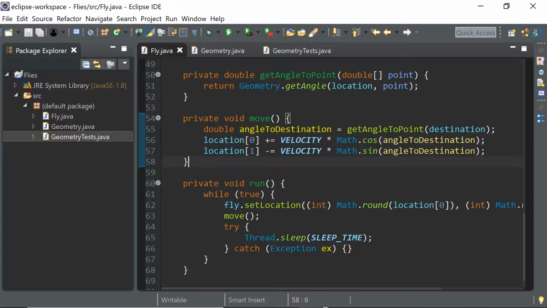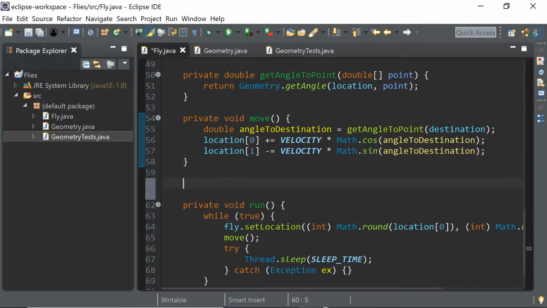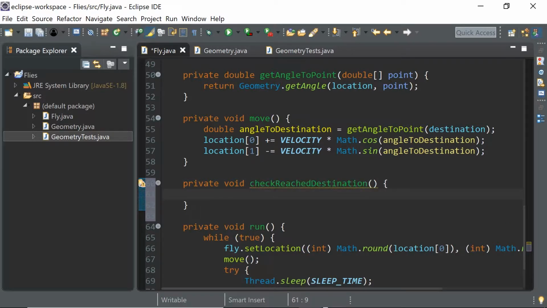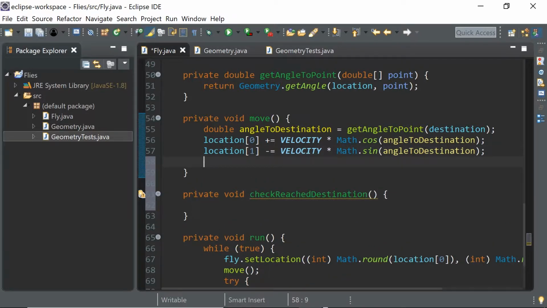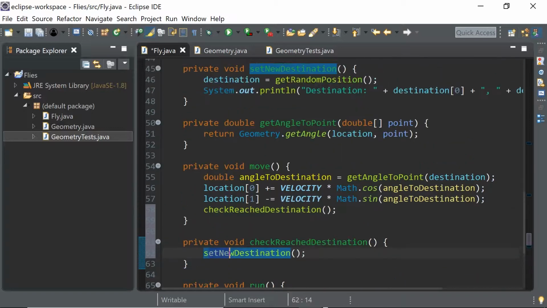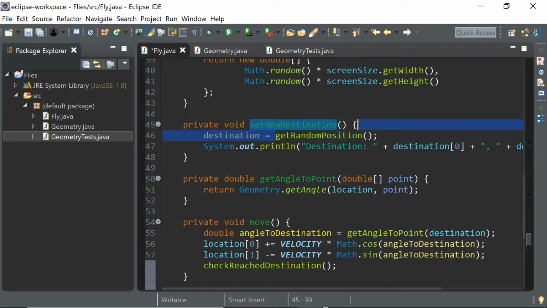So we first need to be able to detect when it's reached its destination. I'll put that logic in a new method called check reached destination. And every time the fly updates its location, we'll go ahead and check to see if it's reached its destination. And if it has reached its destination, we'll give it a new one. Remember this set new destination method. This gets a random position on the screen, and it will set the fly's destination to that position.